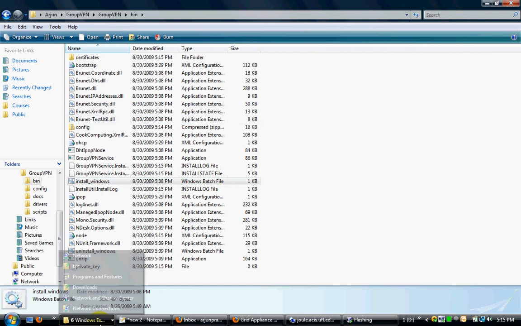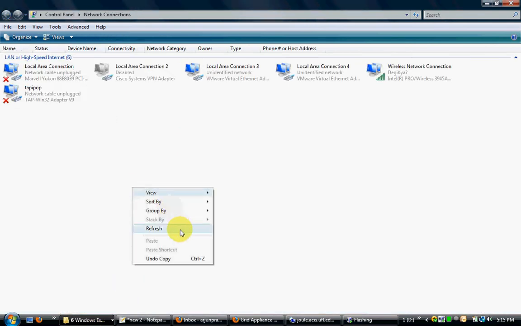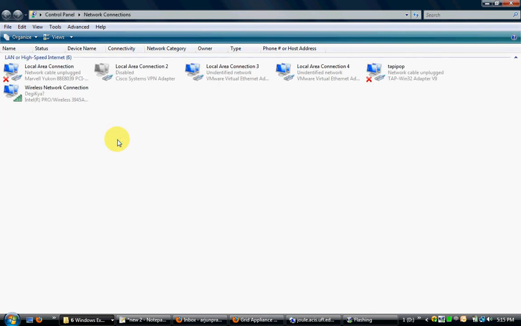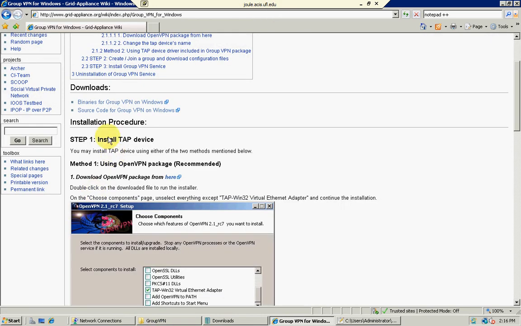It takes a short while for the group VPN service to come up, and as soon as it comes up, you will be able to see that the disconnected tap device gets enabled. You can see it has come up now, and it is in an enabled state. Now I'll go to the other computer, which is over here, and as I told you, I'm connected using remote desktop.